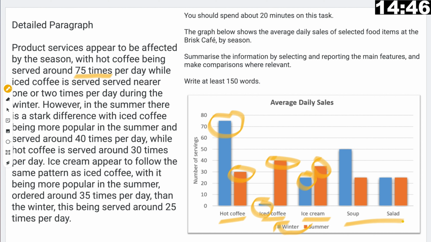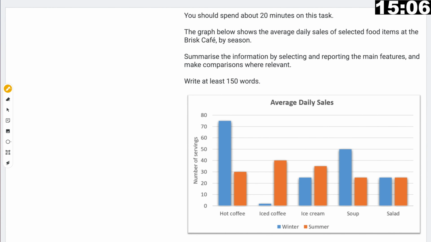So far we've got a nice paragraph written here looking at 3 items, from hot coffee to ice cream, and we've got about 5 minutes remaining, so I'm going to speed up a little bit because I can see that I'm going to be running a little bit out of time. Okay, so in terms of ice cream, iced coffee and hot coffee, that's done. So detailed, come on, spell correctly, detailed paragraph 2.